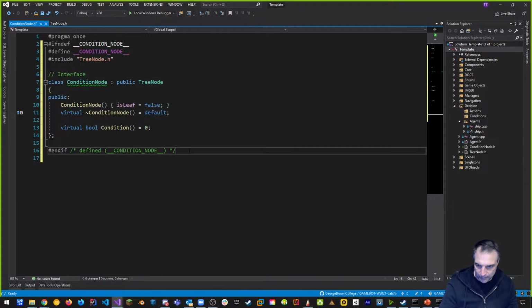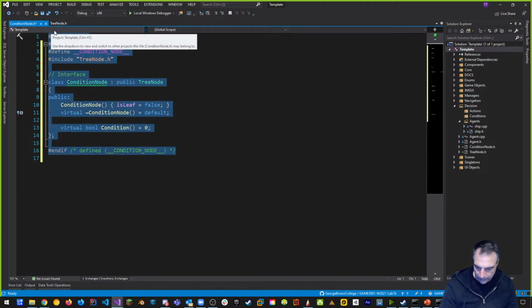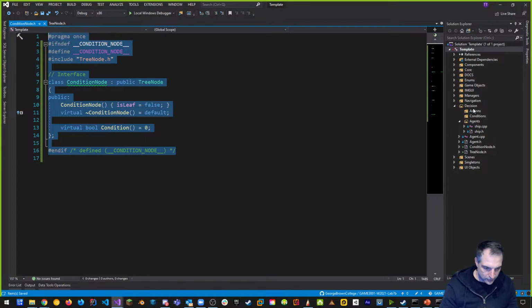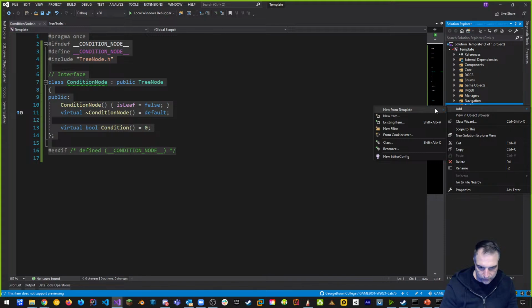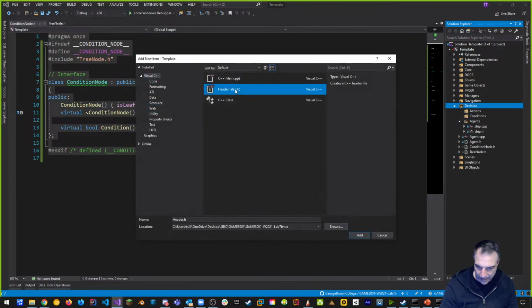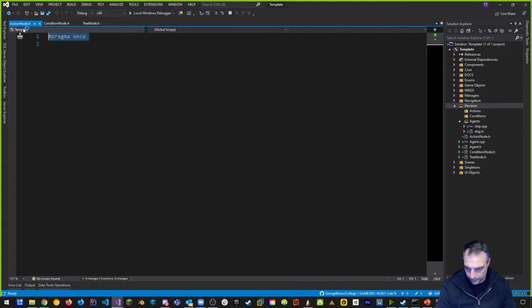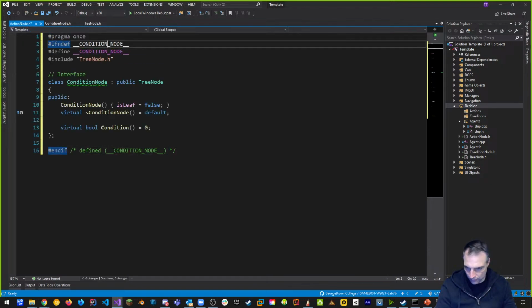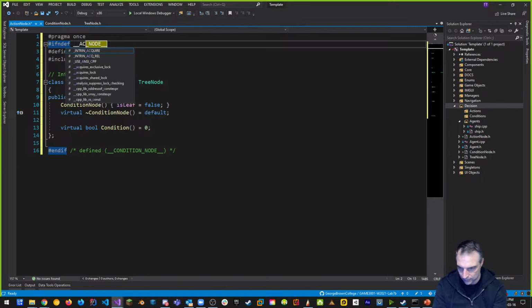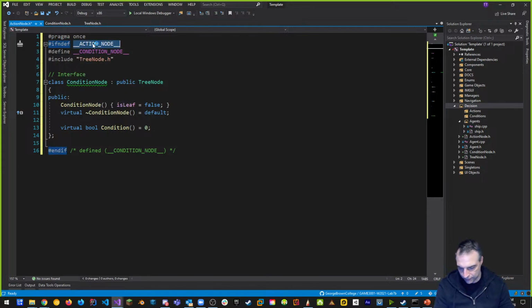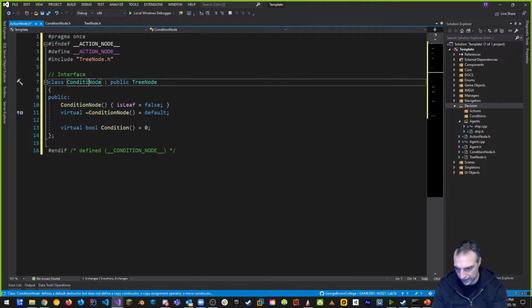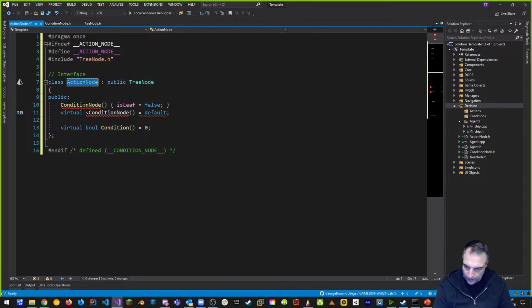Similar to condition, I'm going to make action. So I'm going to copy this part here and save it. And let's make a brand new one called action. So I'm going to add a new item called action node.h. And I'm going to copy and paste in there. So instead of condition node, this is going to be called action node, right? The difference between action and condition: it's still a tree node, but it's an action node, a different type or different interface.